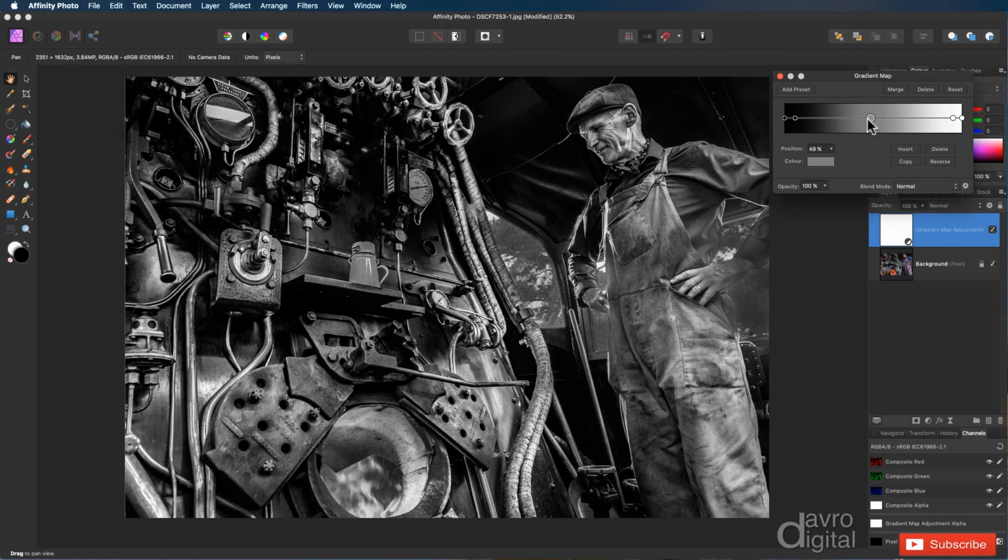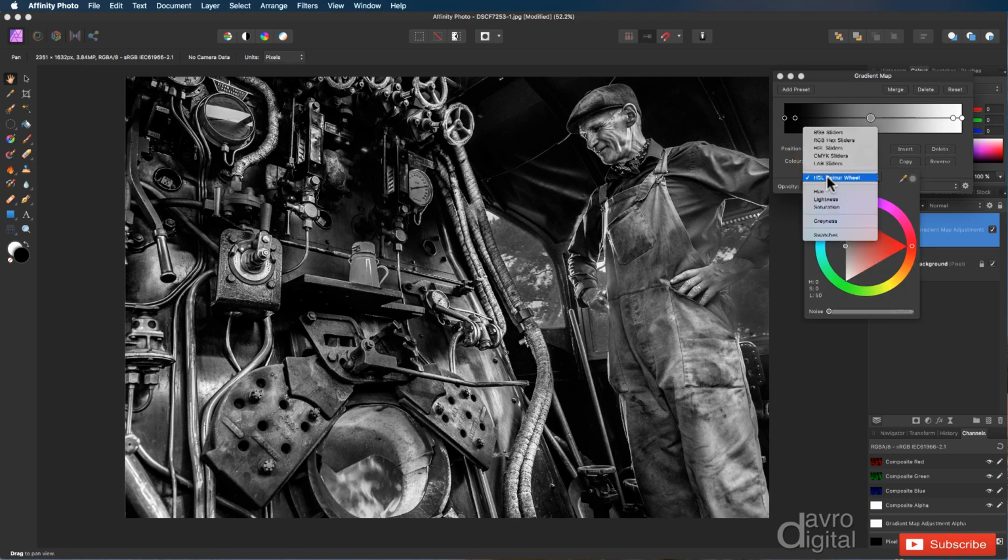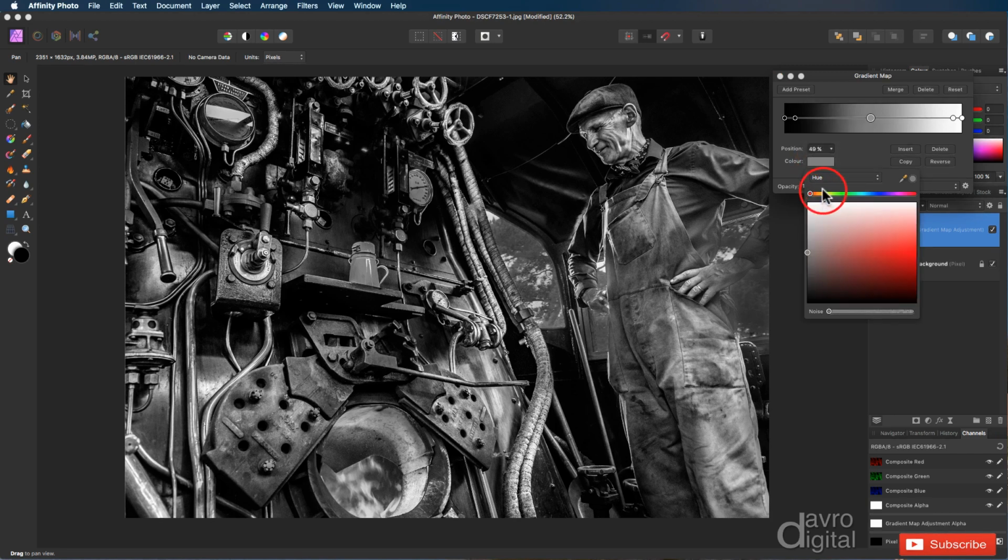Now the other reason I like this method so much is I want to just give a little bit of subtle tone into it. So I'm going to come down to color. Now I'm going to change it from the color wheel. I'm going to go to hue. I'm going to move this across. You can see we got all of these colors, all these tones.